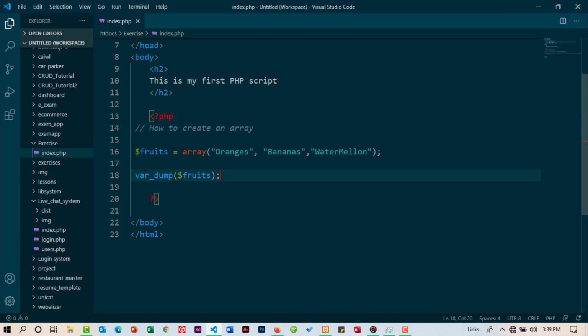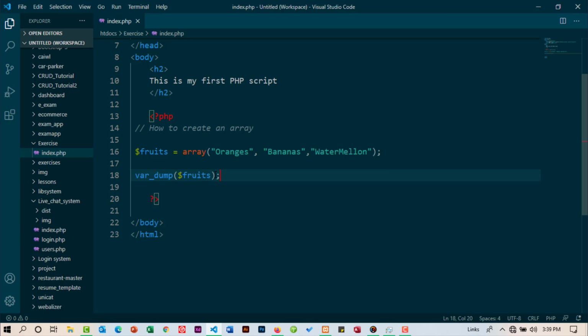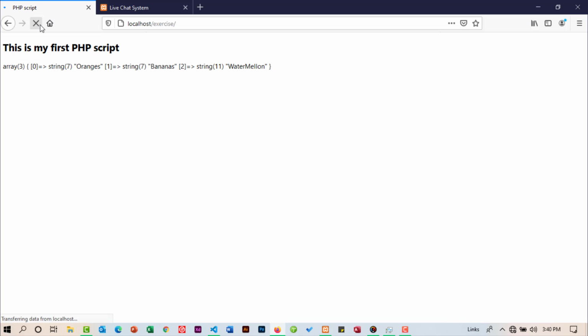And then down here you can just come and call it like this. You say var underscore dump, and then into parentheses the variable. So if I save that and refresh, yes, this is what I should have. So array 3, string, oranges, bananas, and we have watermelon.